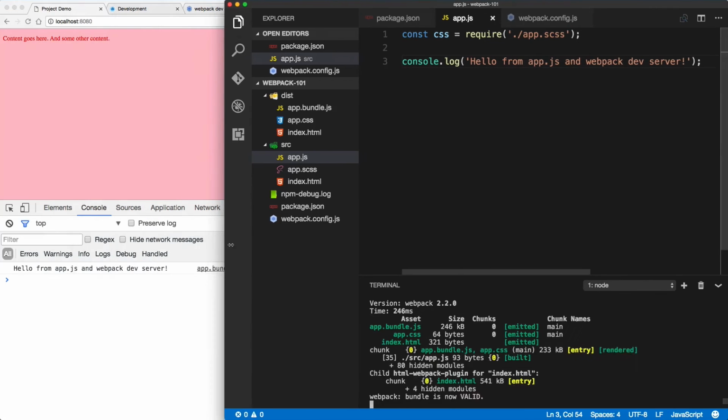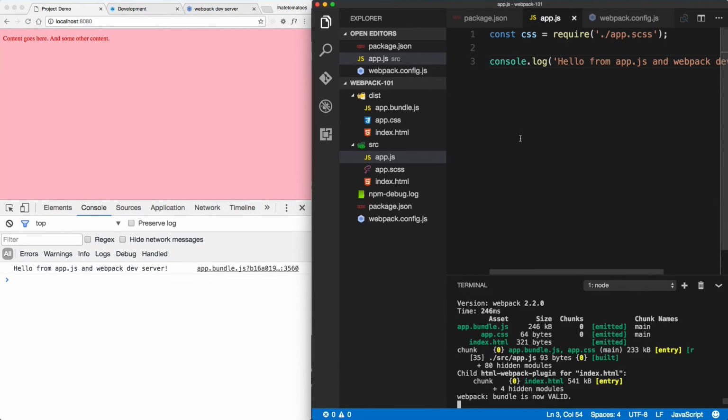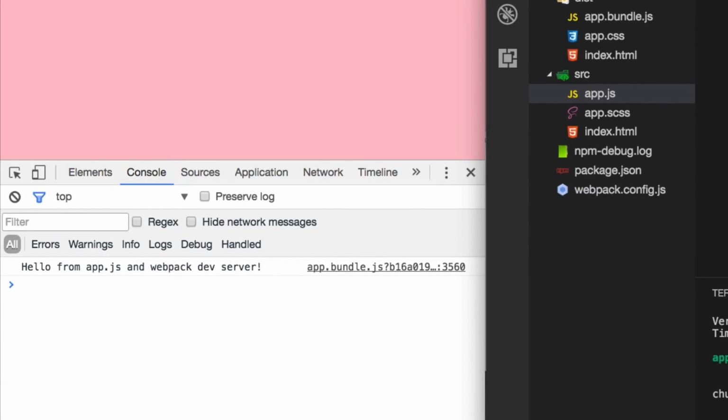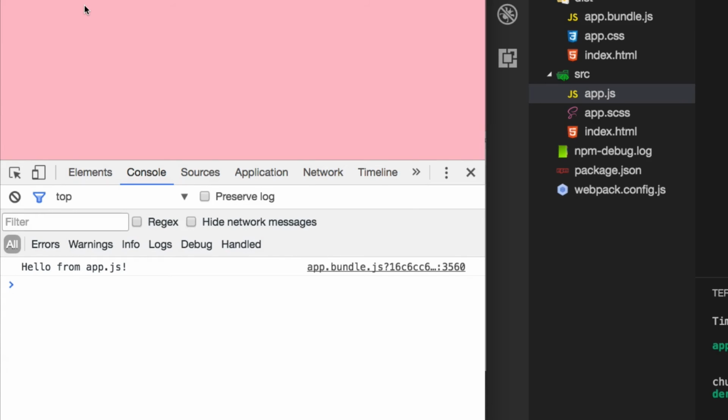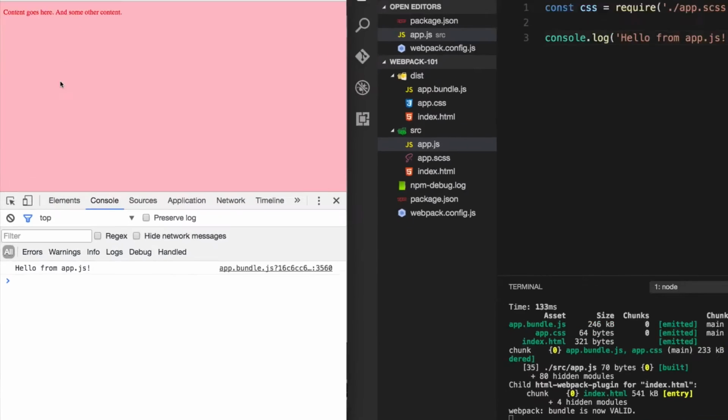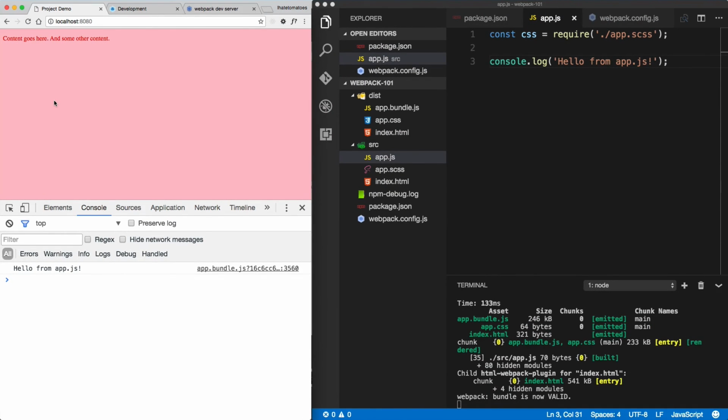So if I show these two side by side and change it back to what it was, "hello from app.js", save it, we'll see it recompiled and automatically refreshed. Okay, so as you can see, there is very little configuration with the latest Webpack Dev Server and Webpack 2. And in the next video, we will discover more advanced configuration options.